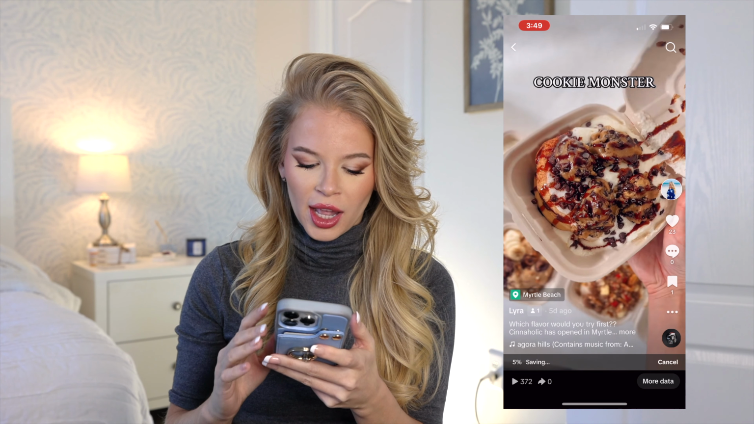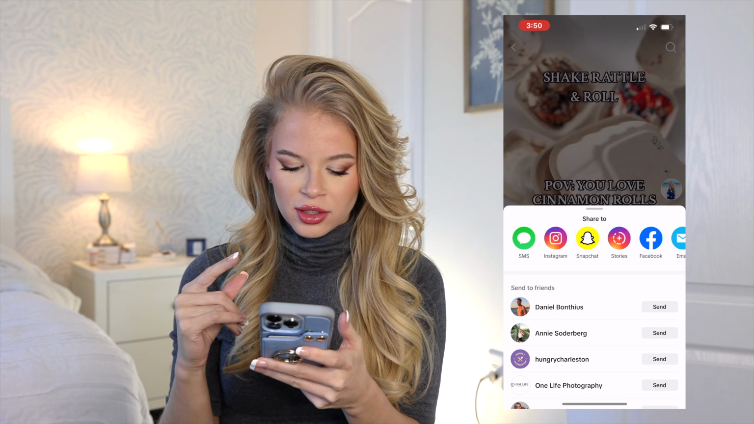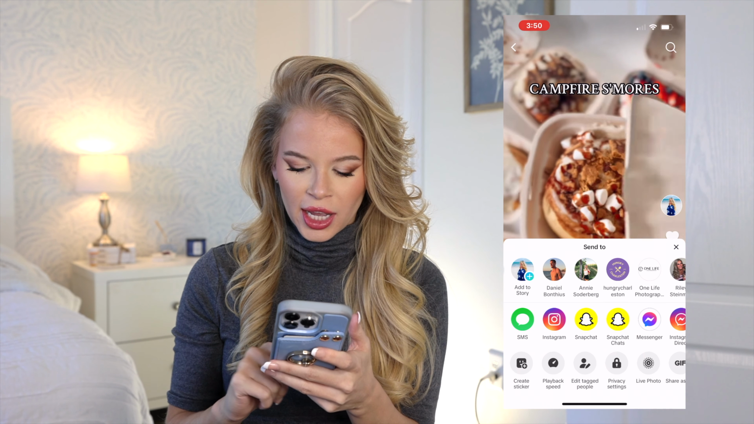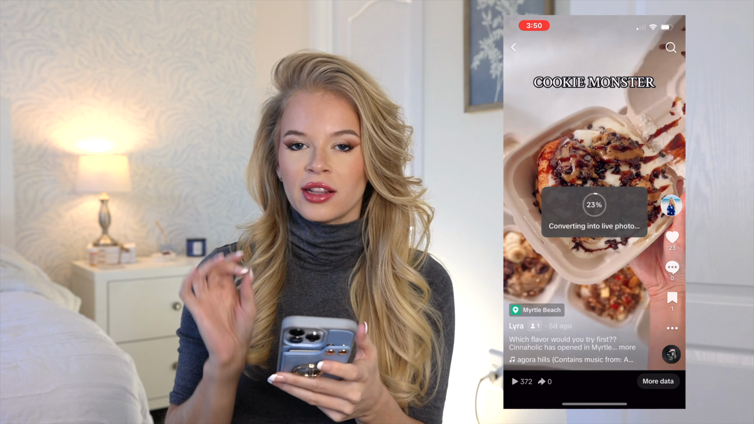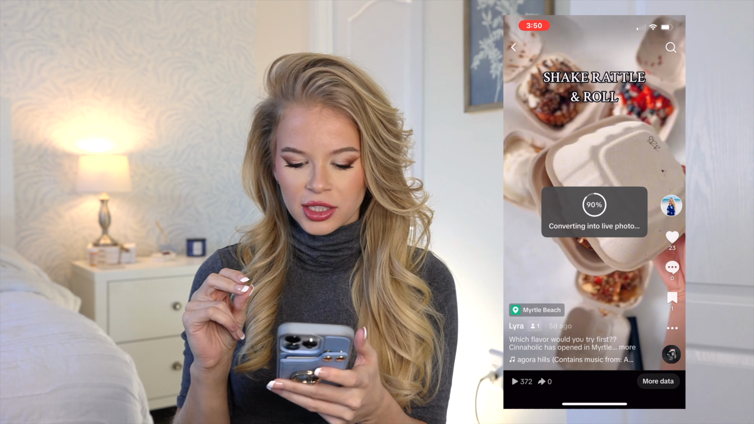Okay, so we're gonna go to the video itself. We're gonna save the video. So if you go to the three dots on the bottom, go to save video, and it's gonna save, just give it a second. And then the second thing you'll have to do is go to the three dots again and scroll over and it'll say live photo. You're gonna click that button. It's gonna save it as a live photo. So you're gonna have two files in your gallery, all right? Wait for that to upload.